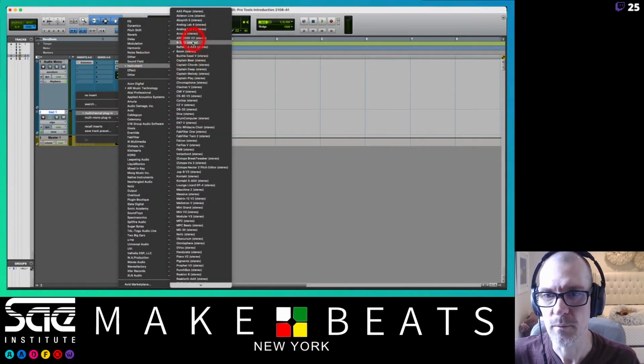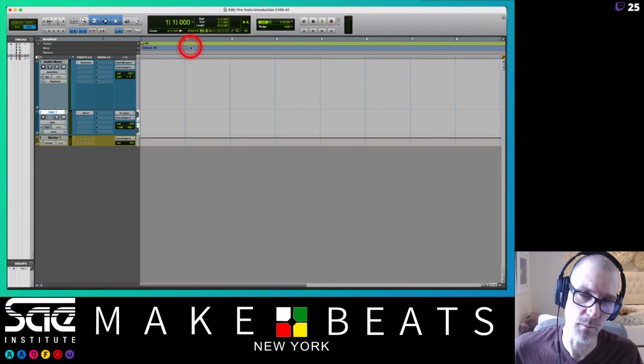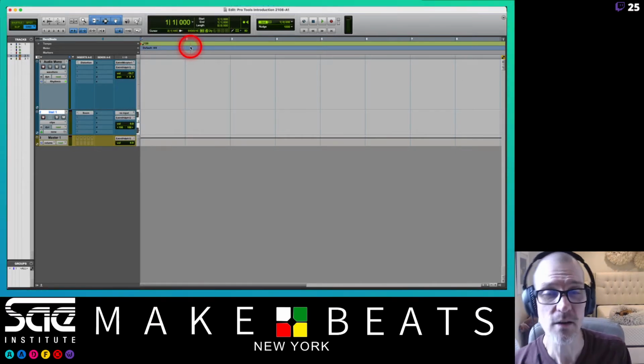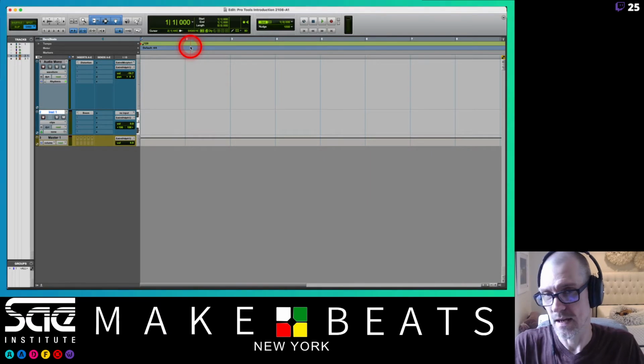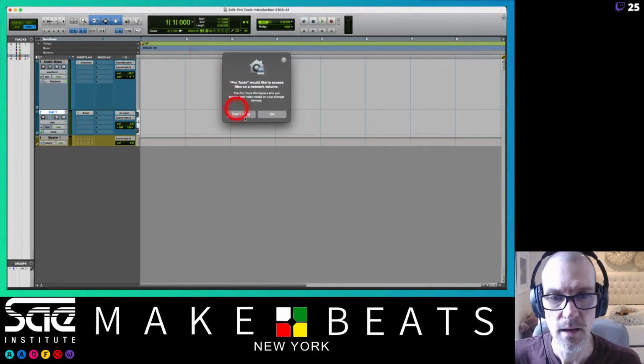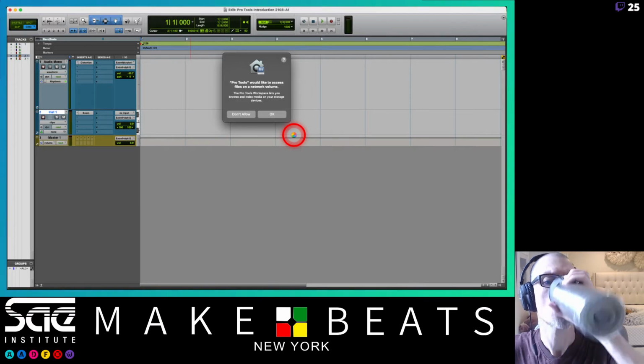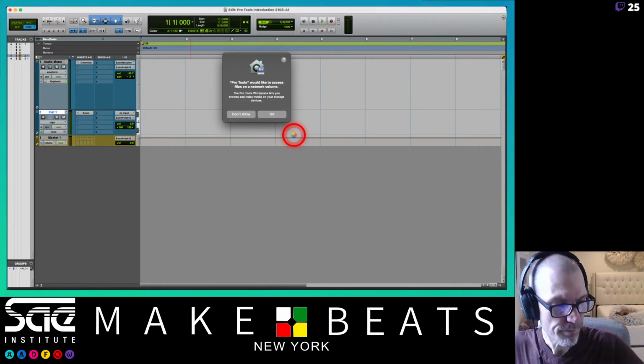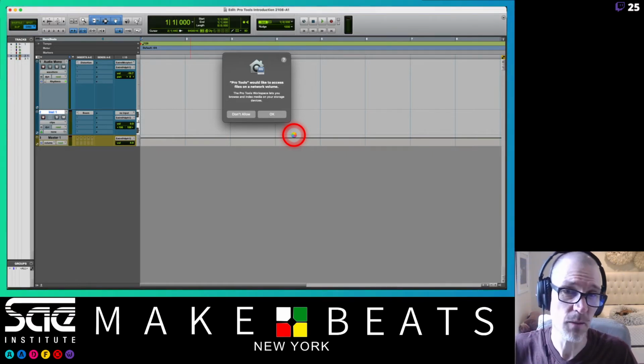Let's see here. Battery, battery, battery. There you go. So Battery is a third-party one. Boom actually comes with Pro Tools. Battery is third-party. It's a Native Instruments one. Yes, you can do all that. Battery comes with Complete.